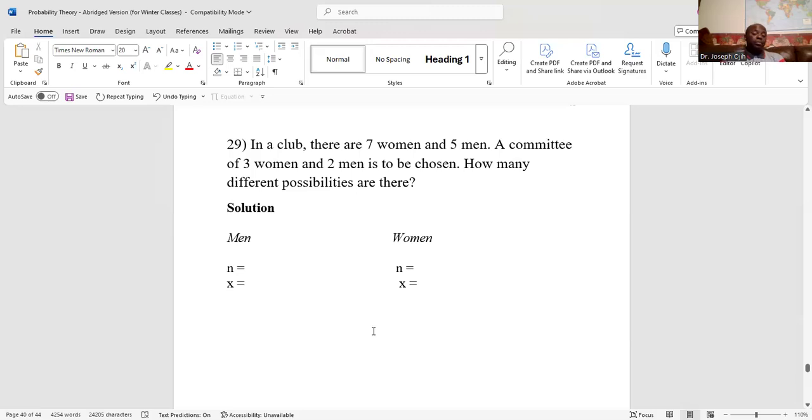It says here, in a club, there are 7 women and 5 men. A committee of 3 women and 2 men is to be chosen. How many different possibilities are there? So now you have 2 situations here, men and women. We have 5 men, so N is 5 for men, and we have 7 women, so N is 7 for women. A committee of 3 women and 2 men is to be chosen, so for women, r is 3, and for men, r is 2.